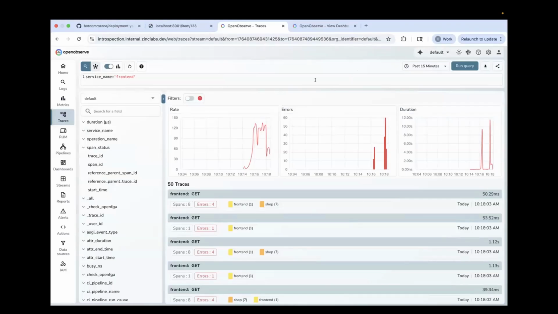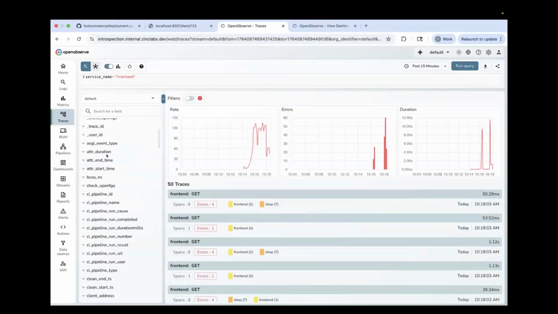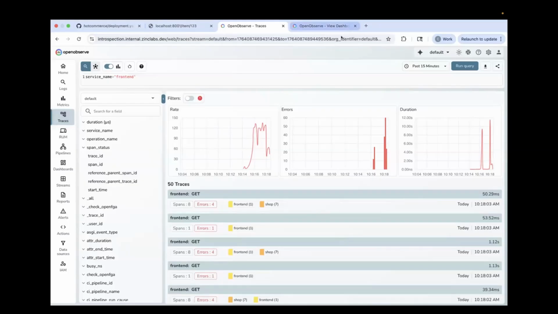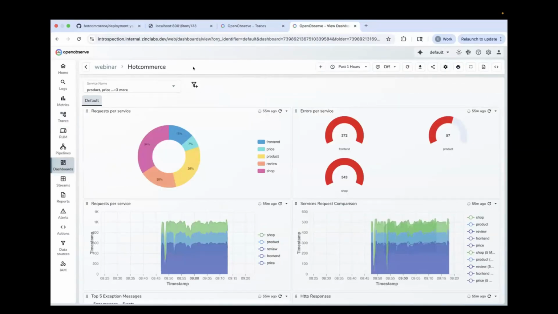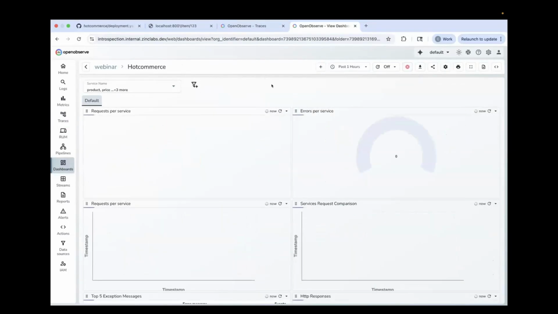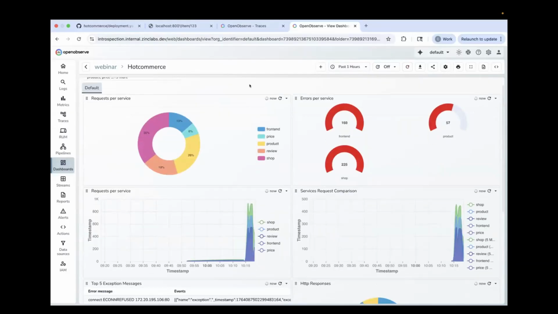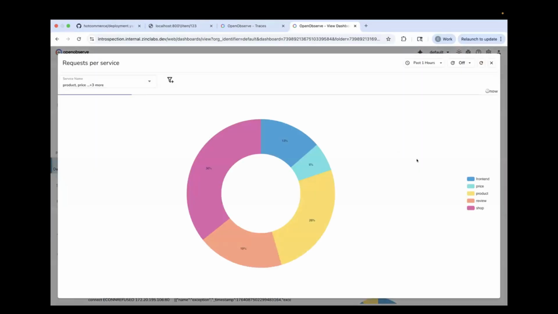And now what I have done is built a dashboard. So let me quickly go to the dashboard. This is the dashboard, the hot commerce dashboard. You can also download this one. Here we are showing requests per service. If you see, we have front-end service, price, and you'll see what percent each is being hit. For the product, we are getting about 26%, about 4,000 requests.